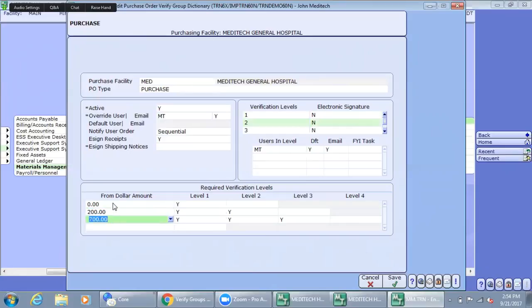And then below we have the dollar amount ranges. As you can see here, anything from $0 to $199.99 only requires a level 1 verification. Anything that's $200 and goes to $699.99 would require a level 1 and 2 verification. And anything that's $700 and above requires a level 1, 2, and 3 verification.